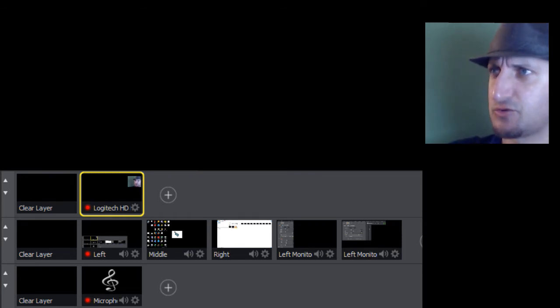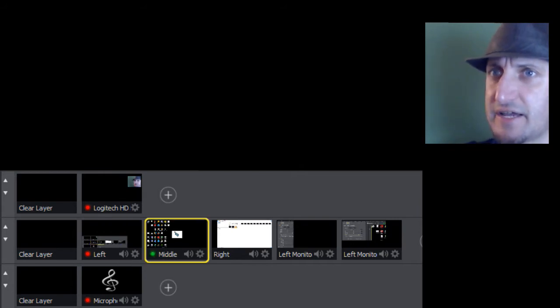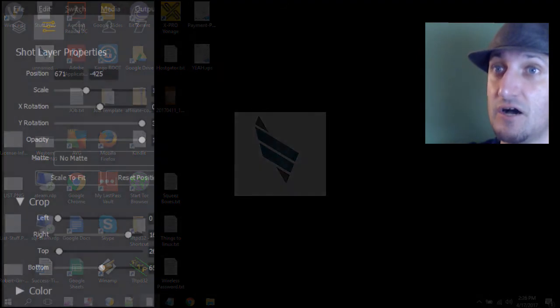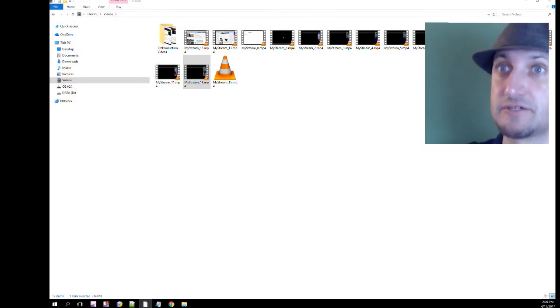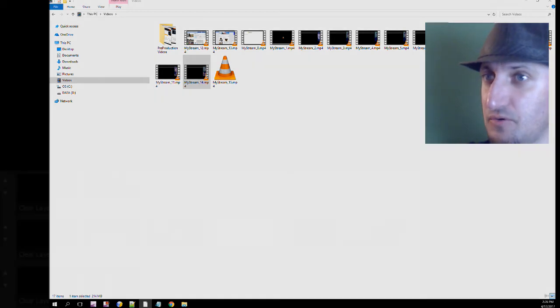Okay, and I've got multiple shots within my layers. This one here is the webcam. These are the different screens that I've got. For instance, I can go to a complete desktop, or I can go to a section of the desktop as well. Here are all the 20 takes that it took me to do this video. Okay, so you guys got it?